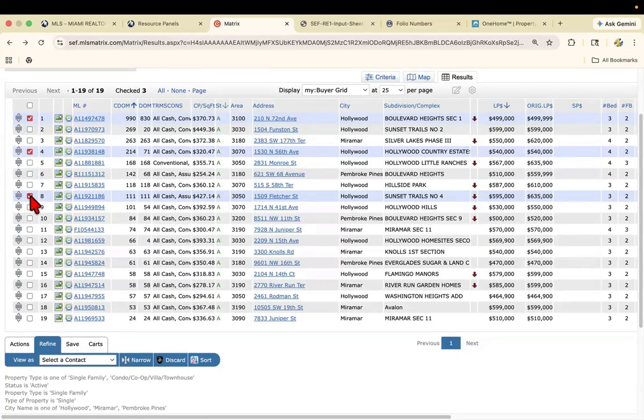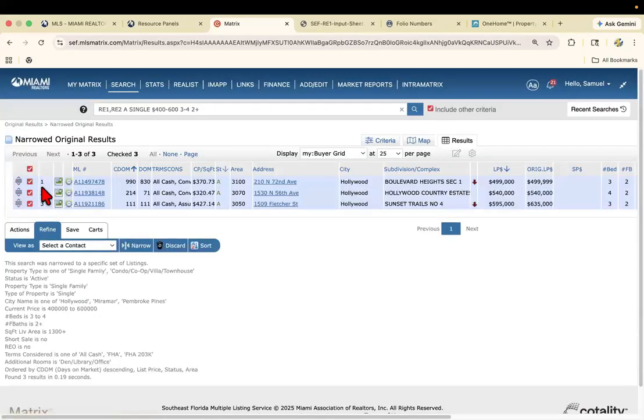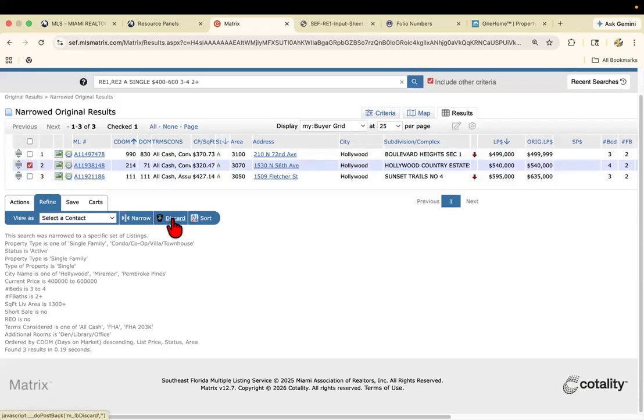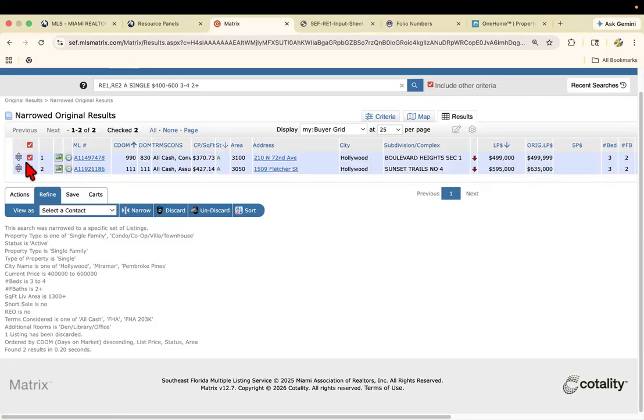there is a narrow button. Narrow will keep what you have check marked, as you can see. All right. Now, discard, let me unselect. Discard does the opposite. Discard will remove what you selected. So I want to repeat that. If I click on this unit and I click on narrow, it will only keep what I've selected. If I click on this unit and I click on discard, it removes that unit.